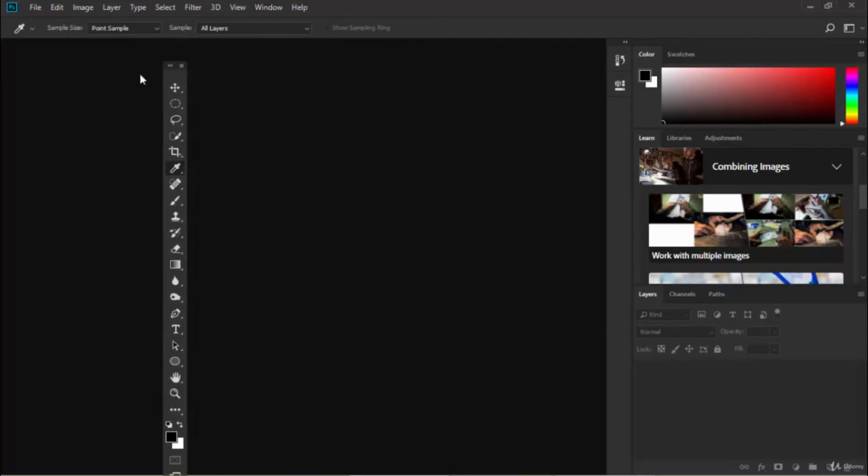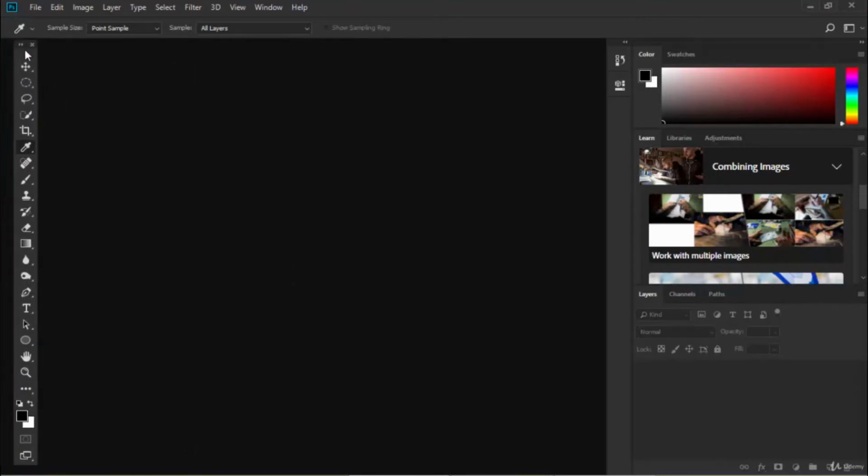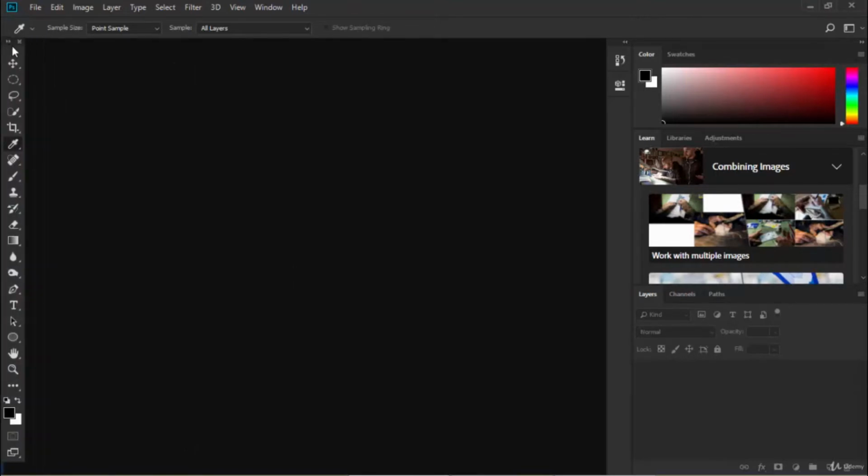But for now, I like it pretty close to the default, so I'm going to bring it back over here. And you'll notice when I put it in place here, it brings up this little blue line that fades out. And that means that it's ready to dock back into the interface. So I'm going to do that and then release the mouse, and now it's locked back in there.